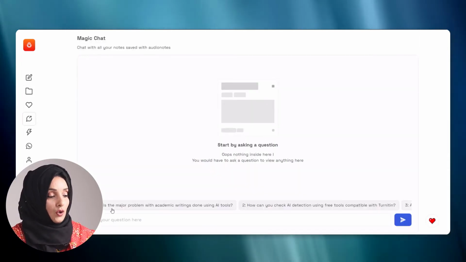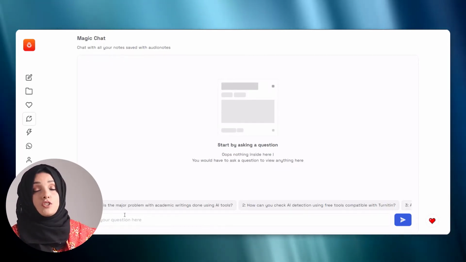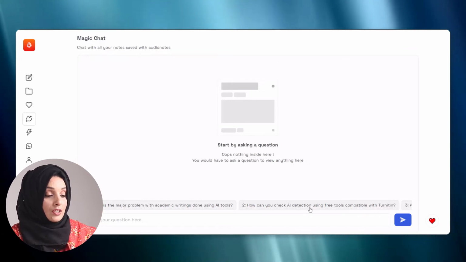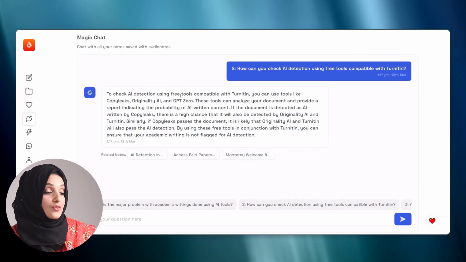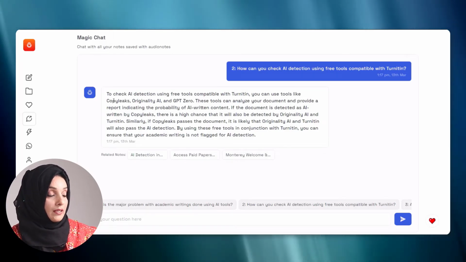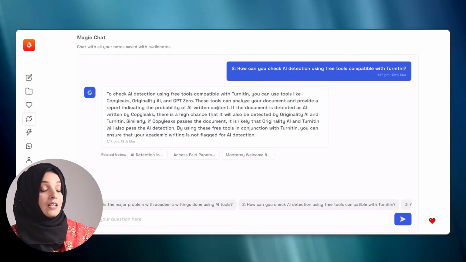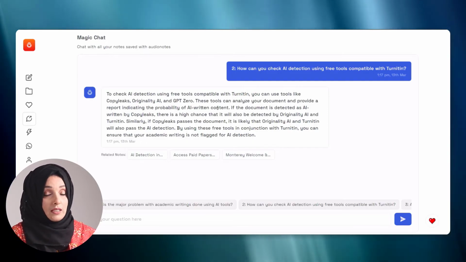You can even chat with your document, and according to the specific type of the document, Audionote will generate specific related questions which you can ask from that document, or you can ask your customized question. For example, what is the major problem with academic writing done using AI tools? How can we check AI detection using free tools compatible with Turnitin? So I just click one and will get the answer from that document against that specific question. To check AI detection using free tools compatible with Turnitin, you can use tools like CopyLeaks, Originality, and ZeroGPT. These tools can analyze your document and provide a report including the probability of AI-written content. So these are the specific tools which I mentioned in that audio note, and Audionote helped me find the answer to that specific question from the data saved in that note.